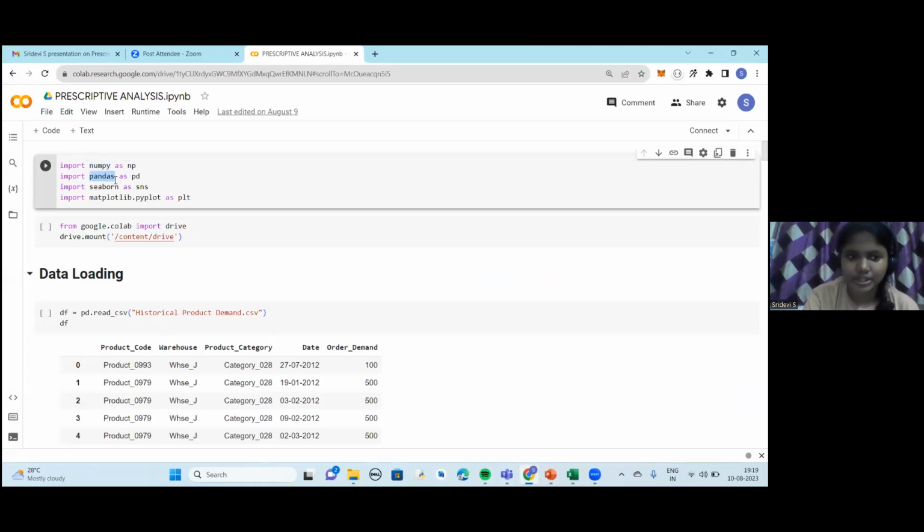Pandas is basically used here in order to read the CSV file, convert these CSV files into data frames, and then analyze them. And next comes Seaborn and Matplotlib. These two libraries are basically used for visualization.